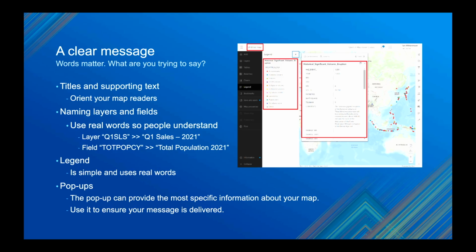And then lastly, the pop-up is, at least in my opinion, one of the most important things possible, because in our apps, it really drives that information delivery. So it's the most specific information that your map has to deliver to its reader. And you want to use it to ensure that your message is delivered. Sometimes if you're not the subject matter expert, it's useful to sit with the subject matter expert and the map and say, why is this important? Write down what they say and then try to make the pop-up reflect that.